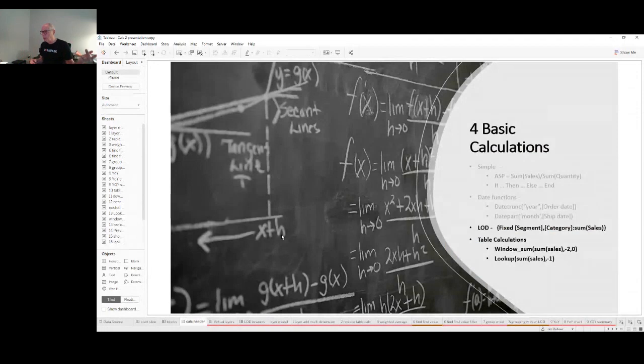Now, calculations, there's really only 4 basic types of calculations, and we covered 2 of them last week. We covered simple calculations and date functions. This week, we're covering the other 2, LOD expressions and table calculations, and quite honestly, they might have deserved a session each on their own. They're such a broad topic.